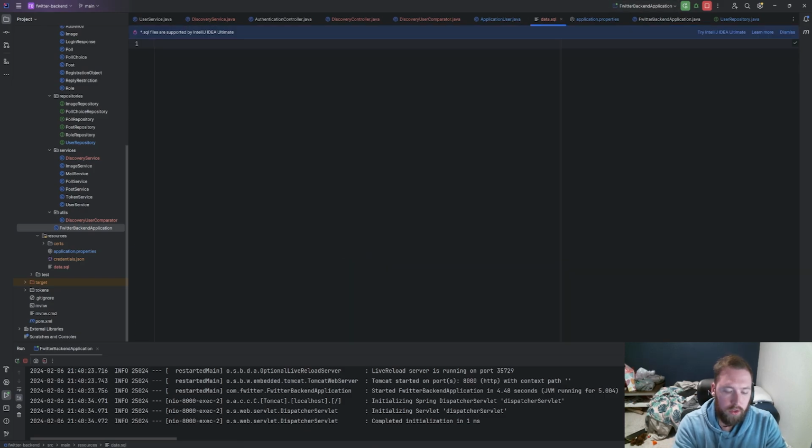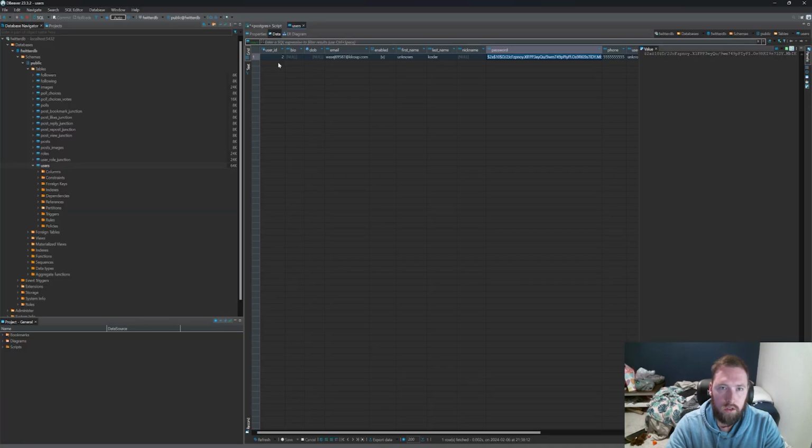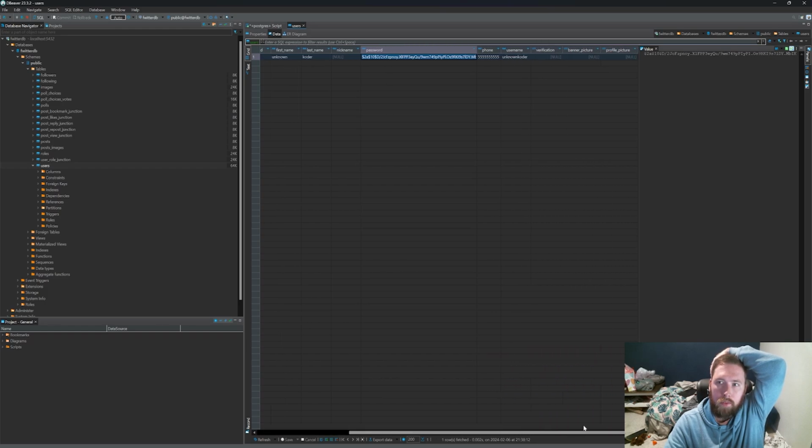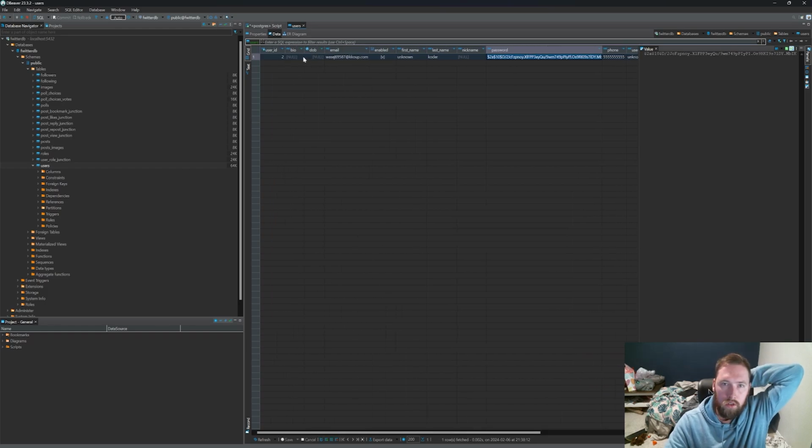But now basically we can say insert into, and I think we just call this users. So we come in here, it's just called users, so we can insert into users. What we basically want to insert is the email, maybe. I don't feel like doing bios, maybe I can do that later. Enabled, we need true, first name, last name, password, and then username, and the other ones we don't really care about. So let's go ahead and do that.